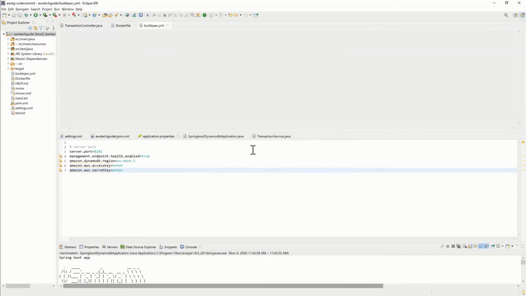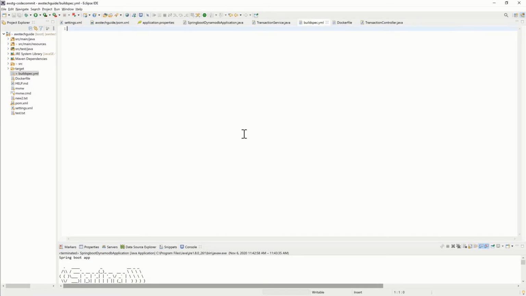Click on finish. Now in the buildspec file, we have to define how we want this image to be built. In a buildspec file, there is a specific format. Let me start with version. Version is the first thing we have to declare. Version: 0.2 is the version I have declared.